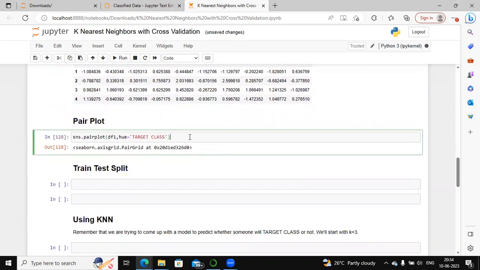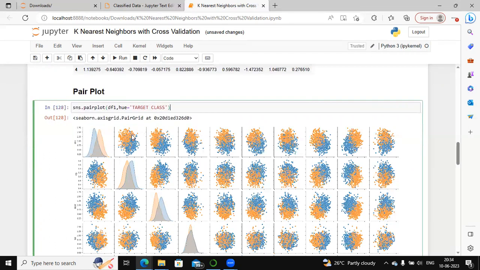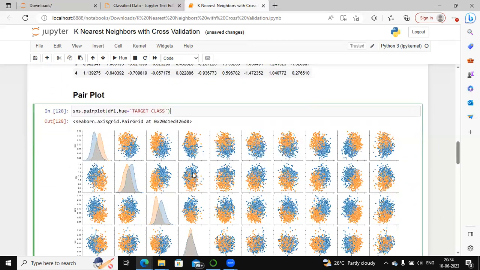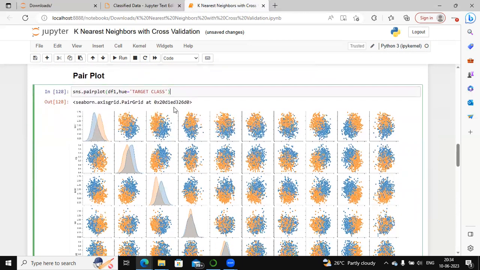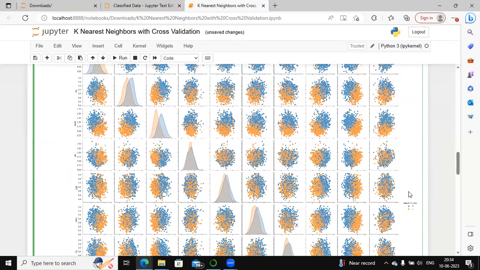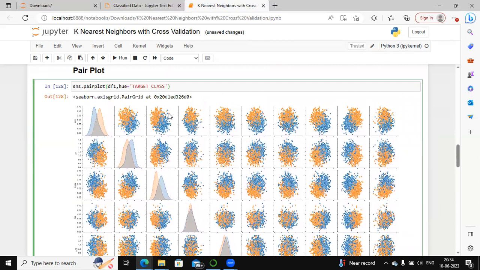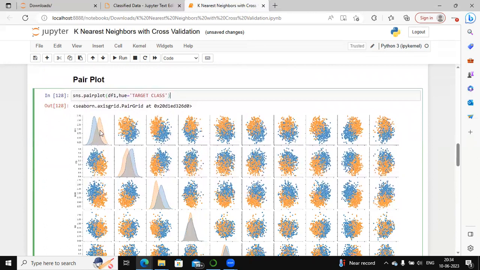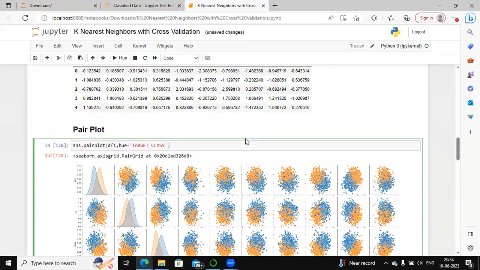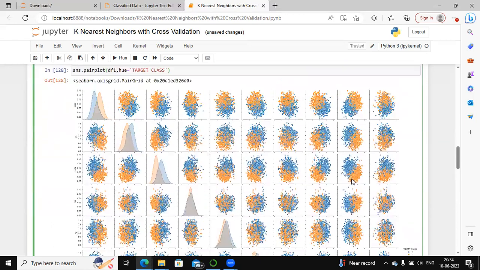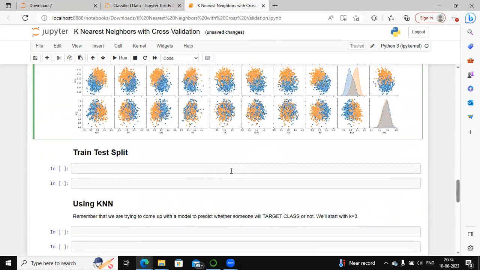So you could see right now the target class is differentiated between target class zero and target class one. We have classified based on hue where target class. Here orange represents target class one, as you can see on the right side, and zero represents target class zero. Depending on all these points for each of the features that we have, the target class will be predicted as 1 or 0. Now let's do the splitting.